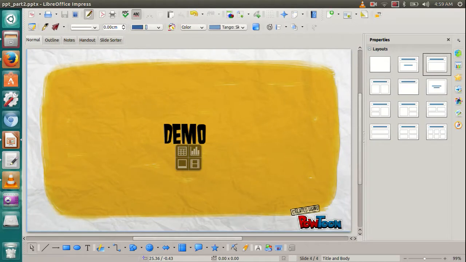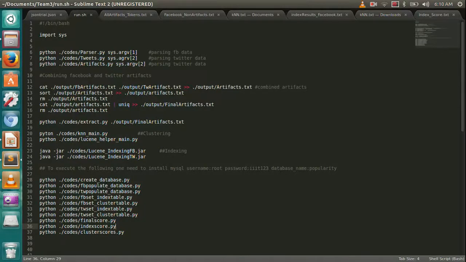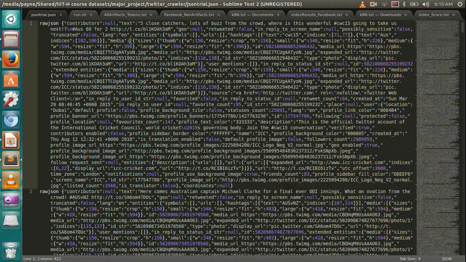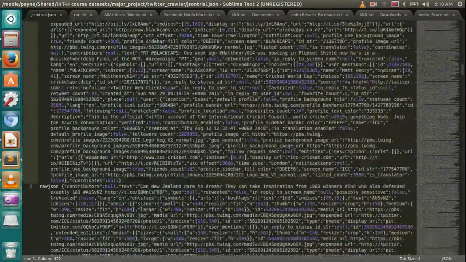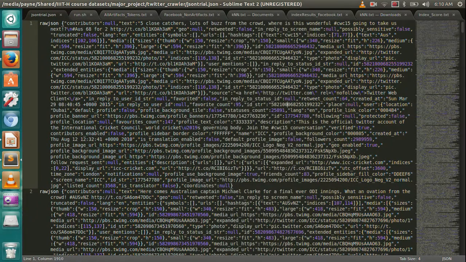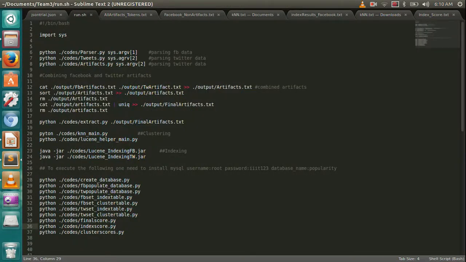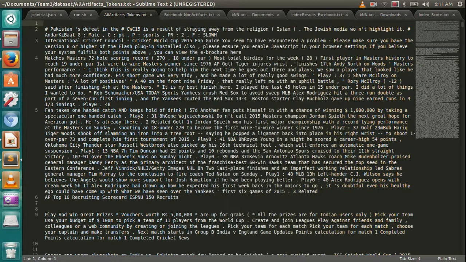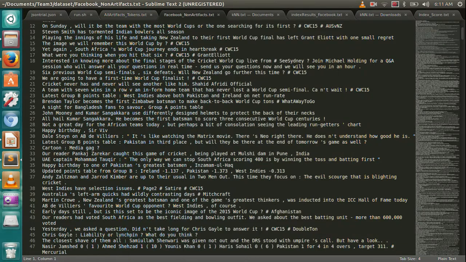Now let's see the demo. We crawl Twitter and Facebook to get data in JSON format. Here is the sample JSON file for Twitter. All the necessary code required to run the entire program is put together in a bash file, as shown. The first section, as you can see, is for extracting data out of the downloaded JSON files and making the artifact and non-artifact files ready. Here is the artifact file, and here you can see the non-artifact file.